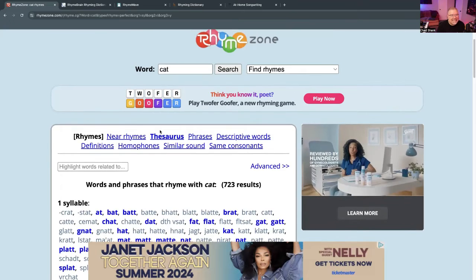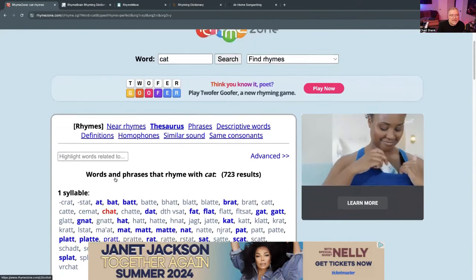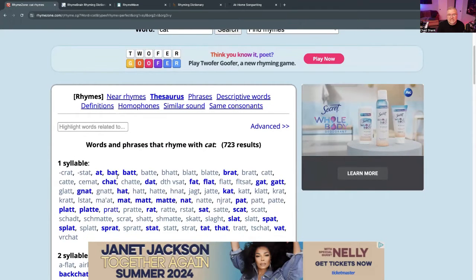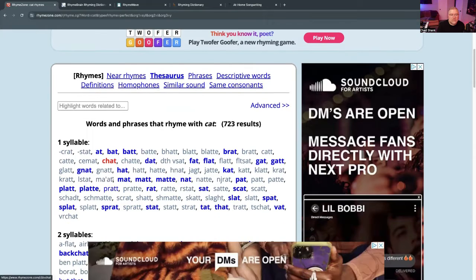Sorry, y'all. So the vowel sound is the same. So it's cat and bat, and then the consonant after the vowel is the same. So that means it's a perfect rhyme. So to repeat that, words start differently. They have the same vowel sound. They don't have to have the same letter, but the same sound and the same consonant sound after the vowel. So this is where you get bat, hat, mat, rat, scat, splat, stat, tat, that, brat.